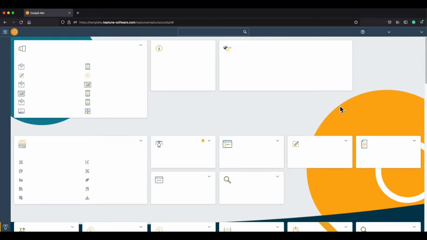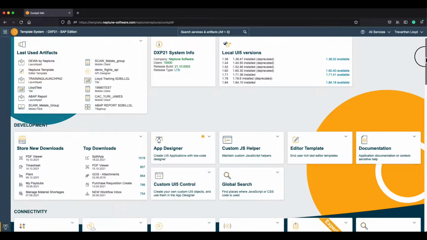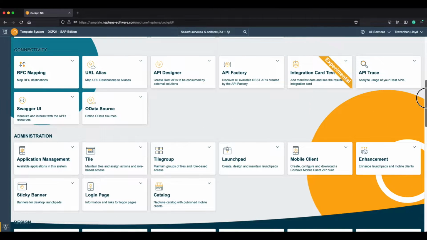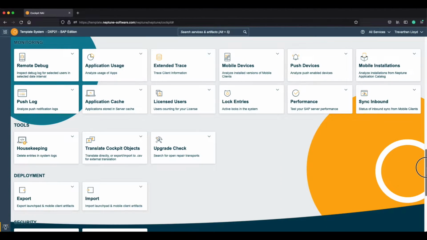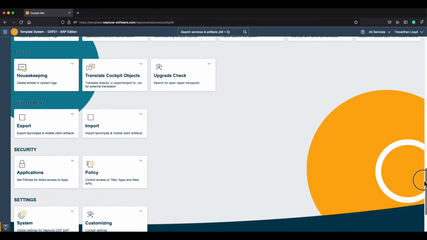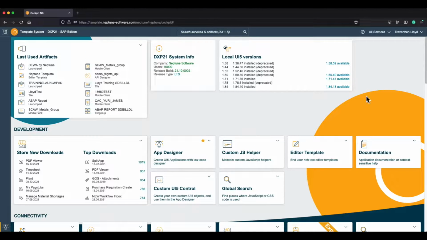Once you've installed the SAP edition and you open up the cockpit for the first time, this is what you'll see. You'll see groups of tiles categorized by their functionality, from administration, design, monitoring, down to security and settings. Each tile represents a tool or a set of artifacts or information.